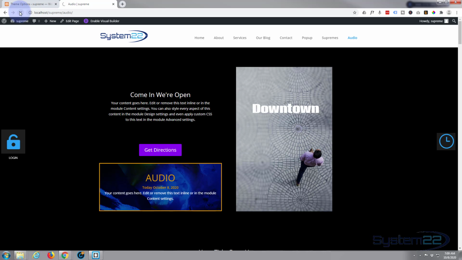And refresh. There we go. Our active page has now got the border around it, and our hover effects working here. So there we have it, guys. I'll put this CSS down below. You're welcome to use it and manipulate it however you wish.